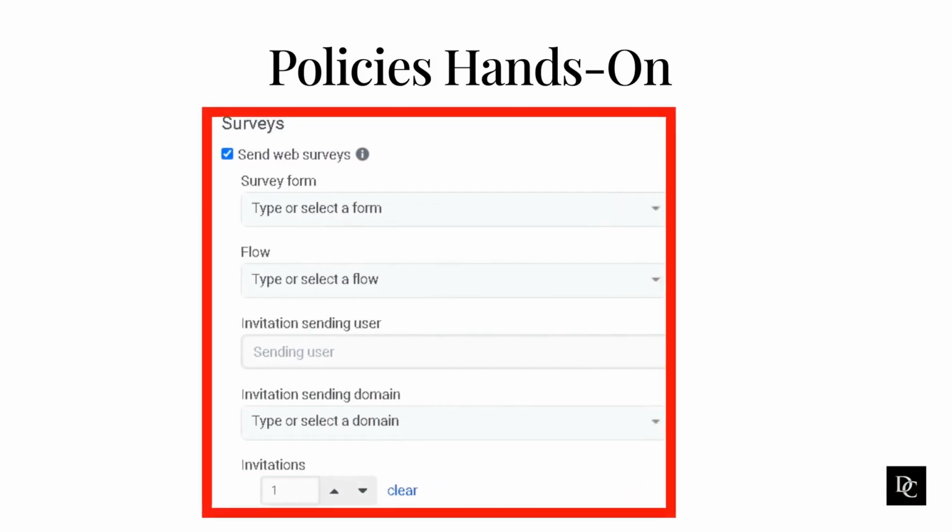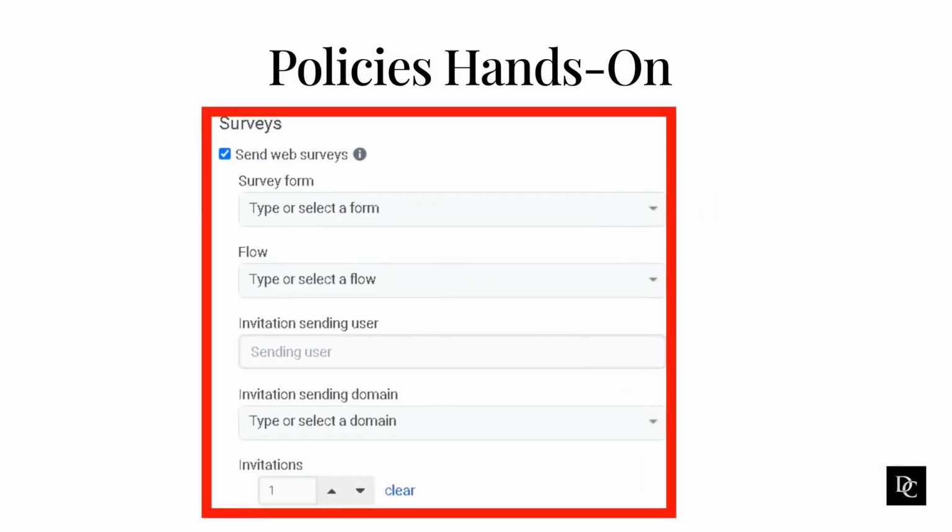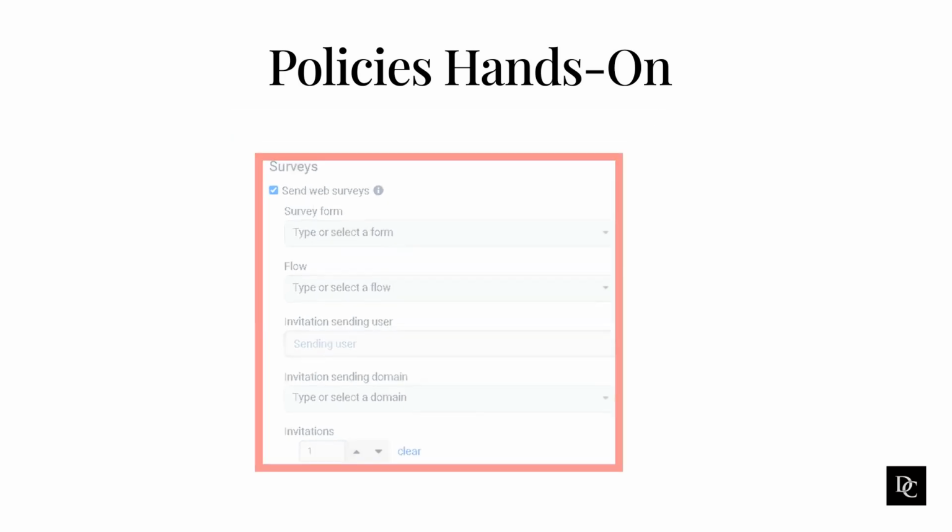Under Surveys, Send Web Survey automatically sends a web survey email invitation for matching interactions. Select a survey form, survey invite flow, email domain, and number of invitations to send. This uses the survey forms we created previously. Let's review the Evaluators page next.